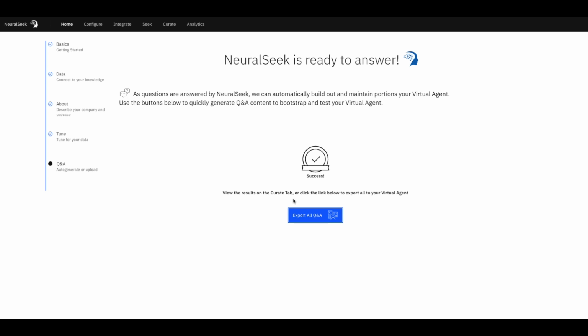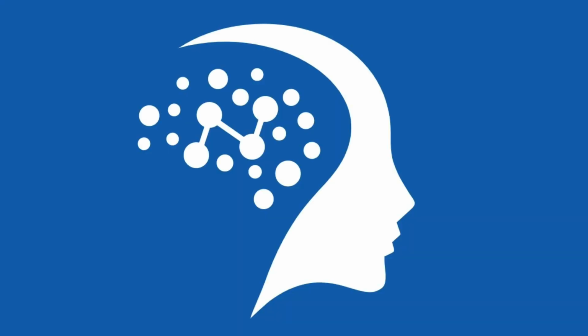You've prepared your instance, and now that you've done so, there will be one of two paths you can take: connecting NeuralSeek to a new instance of AWS Lex V2 or to an existing one. Stay tuned to see how.